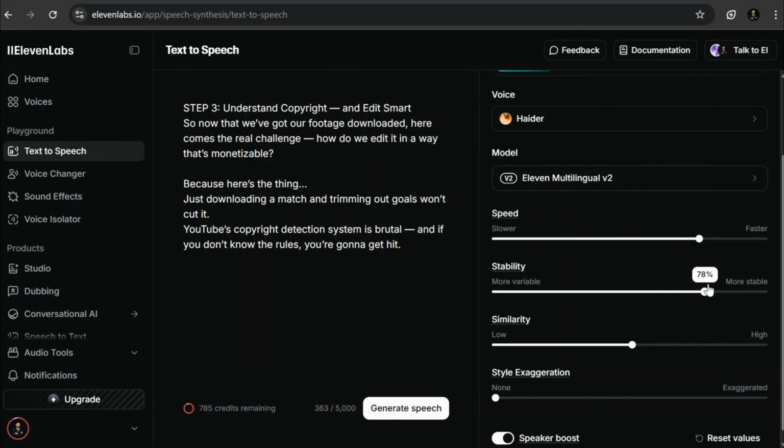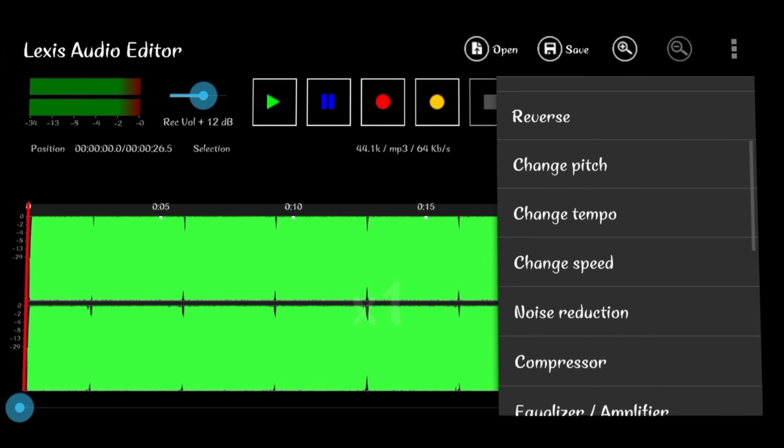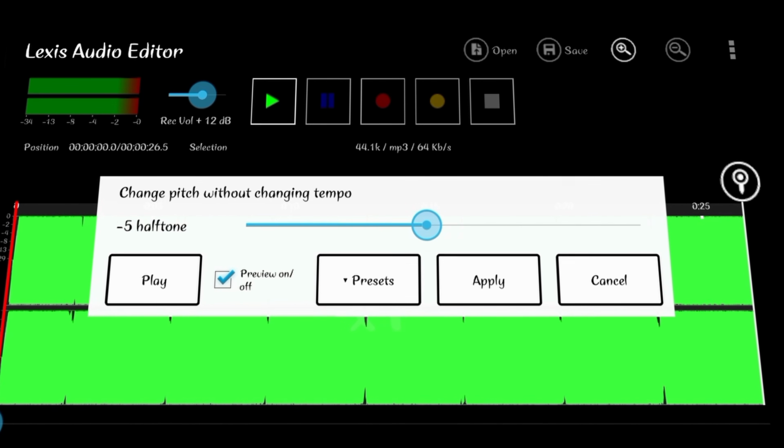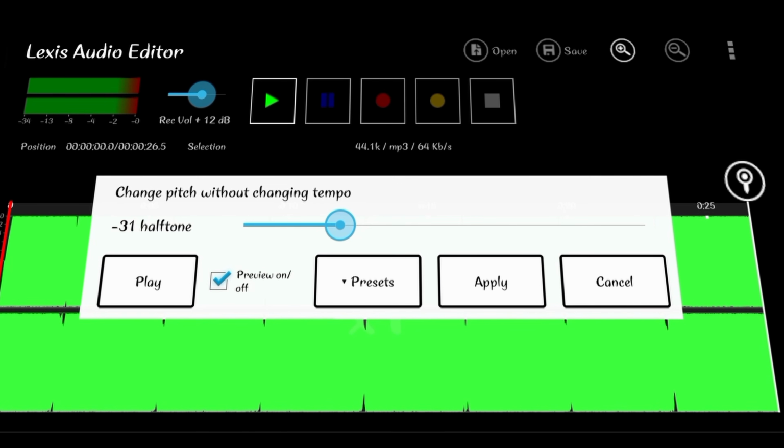But before you generate the voice, here's a pro tip. Increase the voice speed slightly. It helps make it sound more natural and engaging. Now to make it sound even more human, edit it with Lexis Audio Editor. This removes the robotic sound and makes the voice feel more natural and clear.